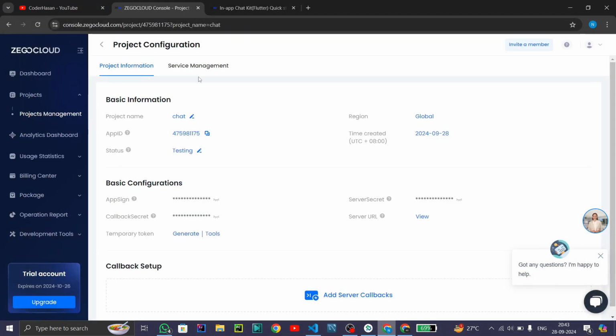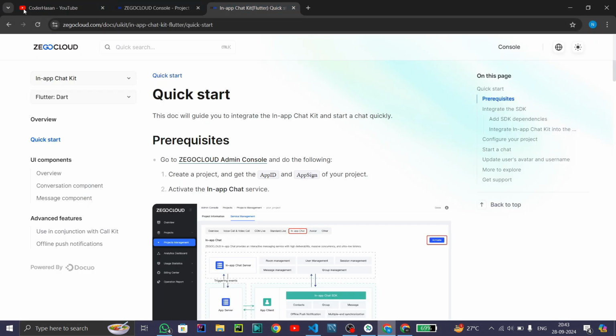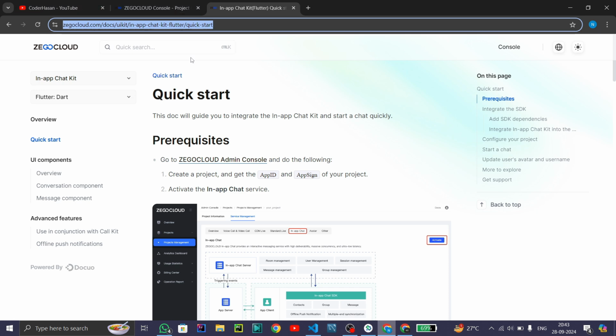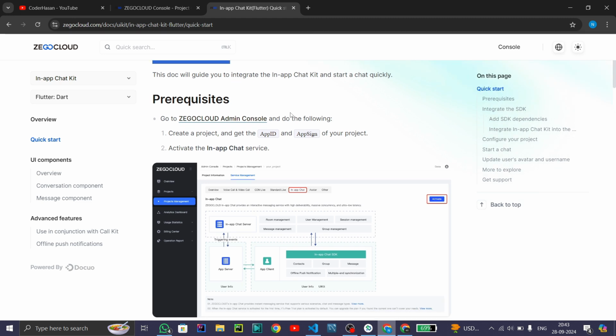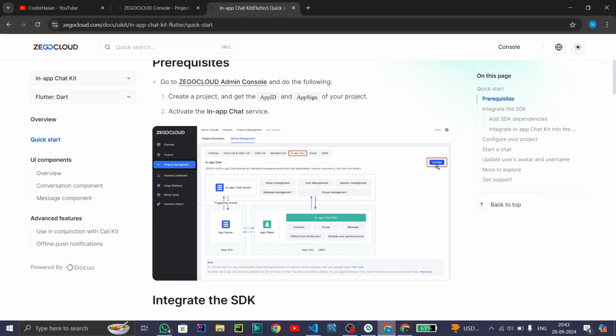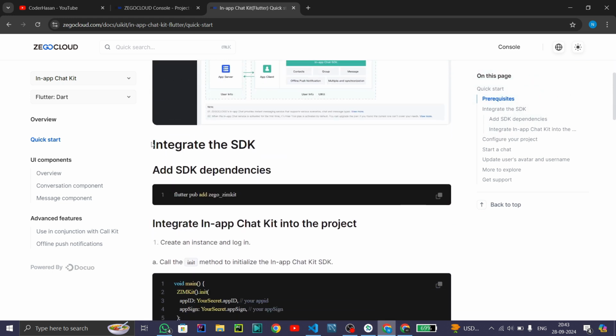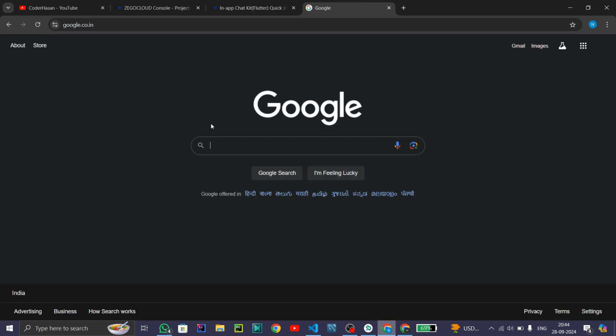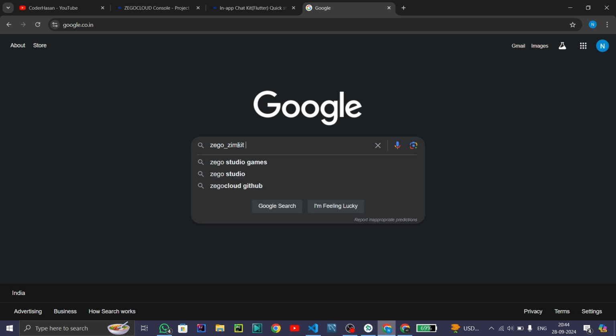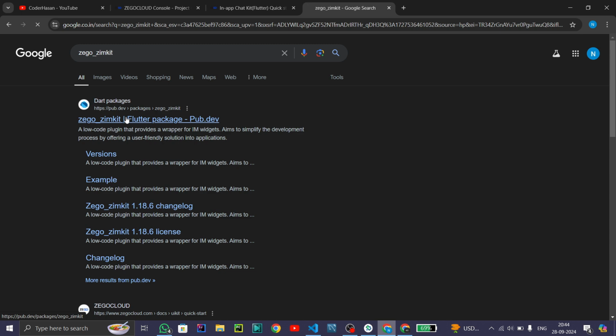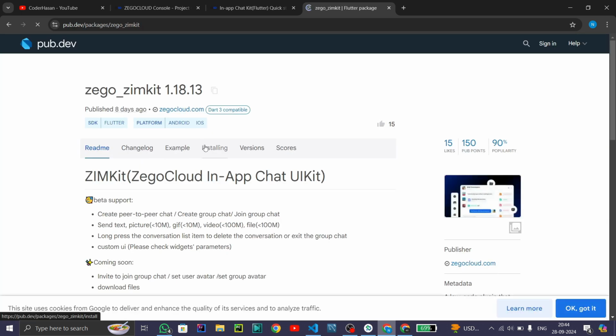Now we need to follow the documentation page. I'll provide this documentation page URL in the description below, so you can check it from there. We need to follow this quick start documentation. Firstly we need to activate the service, and we have already activated it. Now we need to integrate the SDK. We have another way to integrate the service. Just copy this and search it on Google. Follow the first link. Come to the installing section.